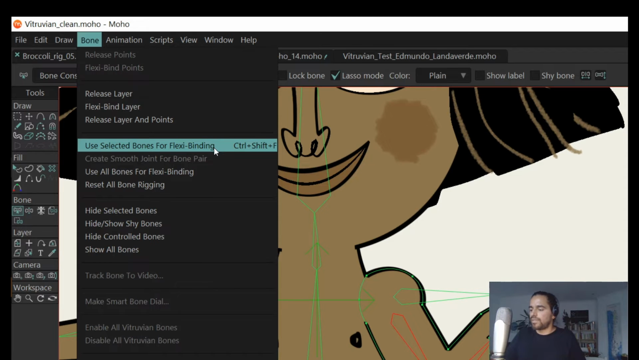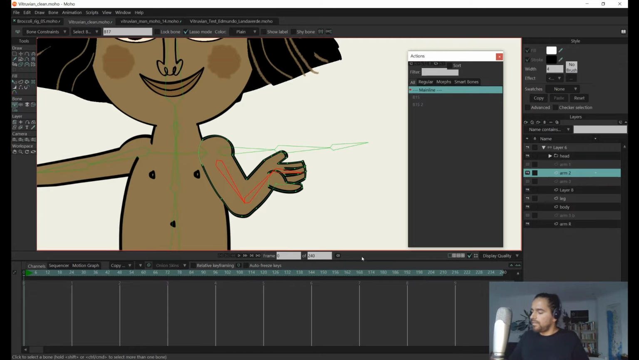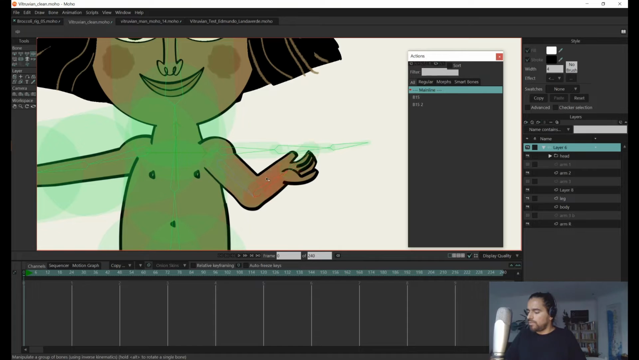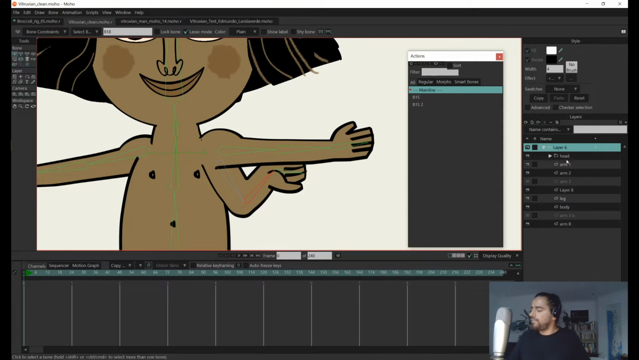Use selected bones for flexi binding, or I can press the shortcut here, Ctrl Shift F or Command Shift F. Okay, and now this is rigged, and then I can modify the bone strength. I can test it with the manipulate bone tool, and I could start rigging it better, create smart actions, binding different points, but I will leave it as it is right now. And now I have 2 arms here.